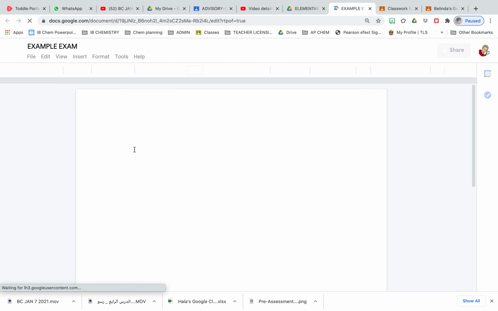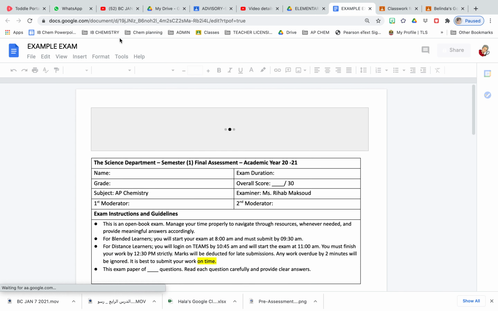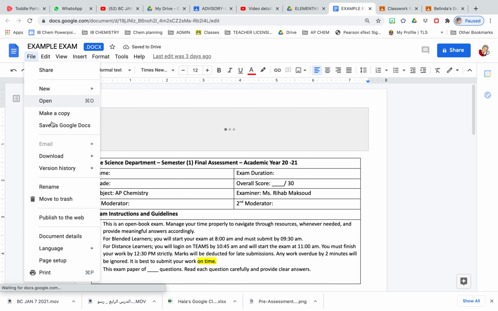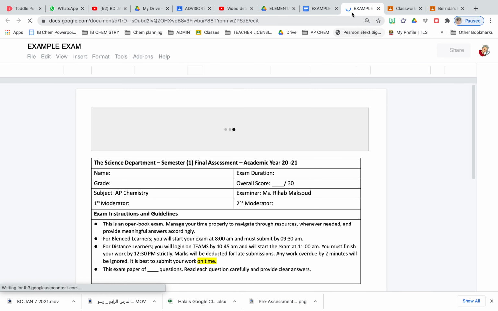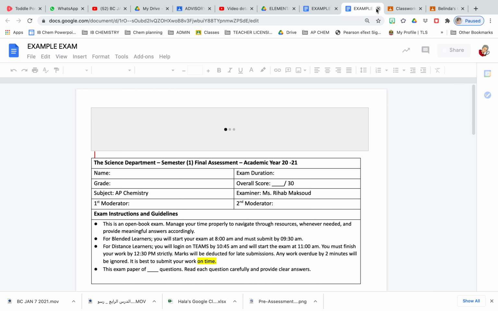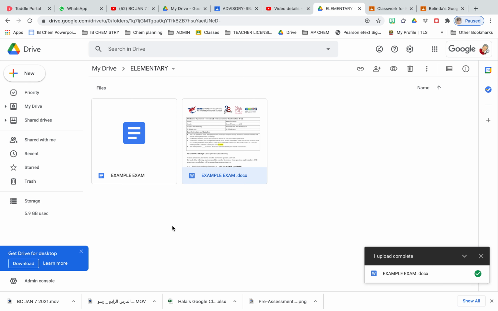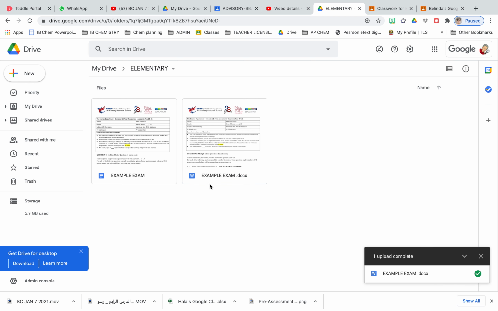Now you'll see that when you open it, it has this tail at the end that says DOCX, which means this is a Word document. So I want to save this as a Google Doc because that's what I'm going to be using it as in my Google Classroom. So once you've done that, you can go back to your Google Drive and you'll see that here is this example exam. The W means it's a Word document, and this means it has been converted to a Google document. And this is the one that I want to work with.